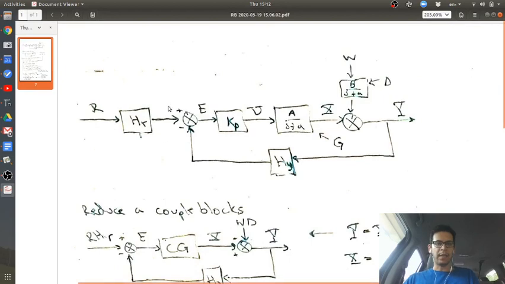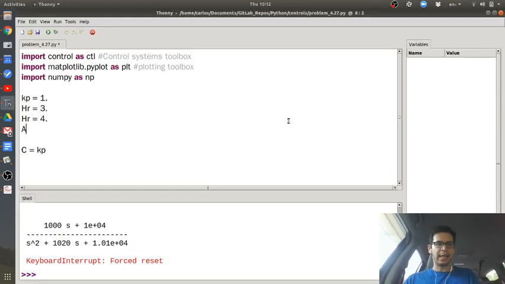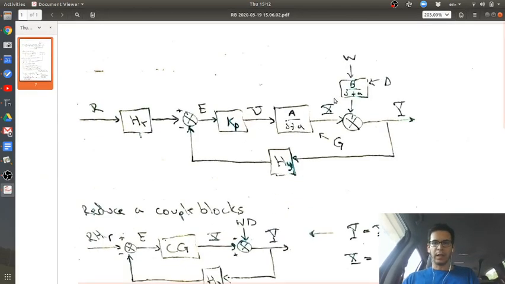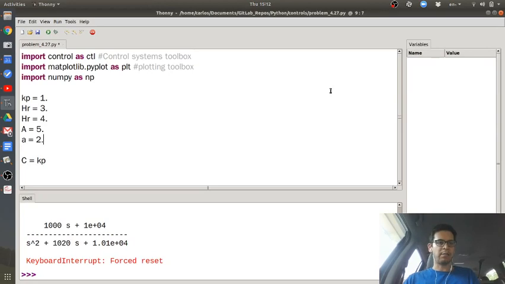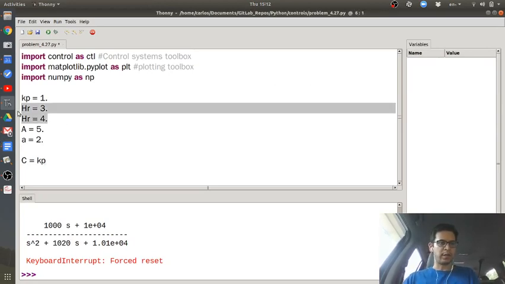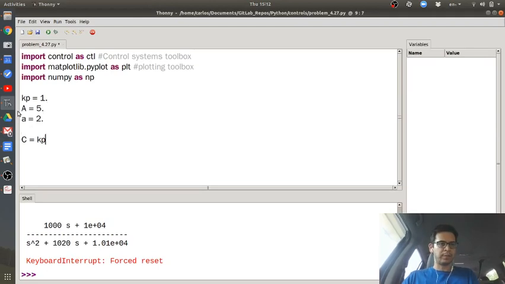And then I'm going to make, let's see, A, I'm going to make 5, and little a, I'm going to make 2. And then I think that's it. So now I can make, okay, wait, these are transfer functions. These up here, these are constants.